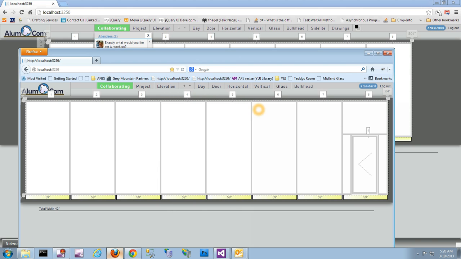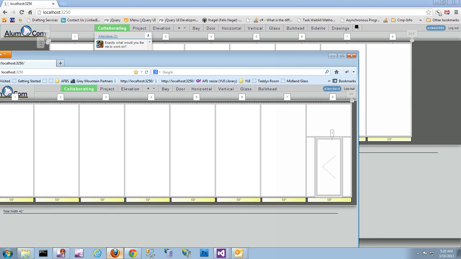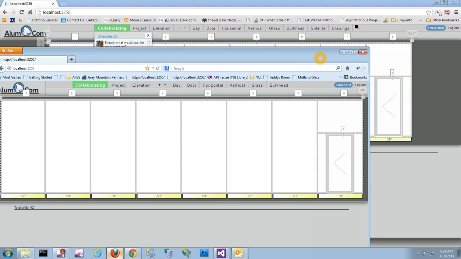Let's see what's happening over here on Eric's, on Mr. Construction side right here. There you go, his doors. Now they're collaborating on the same project, but since they have both elevations open for the same project they're collaborating with, everything will happen in real time and be broadcasted to everybody who's participating in this particular collaboration, or an attendee of this project.